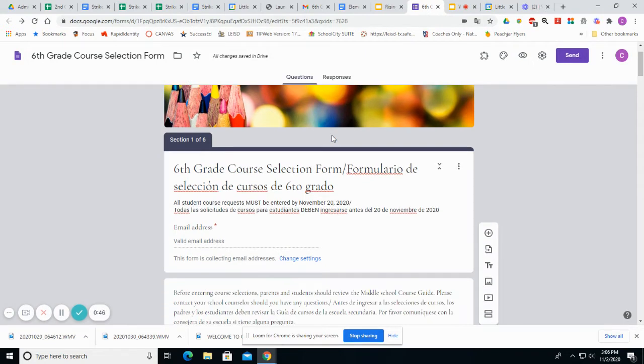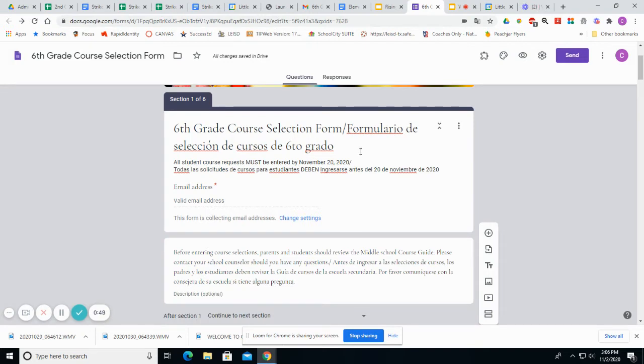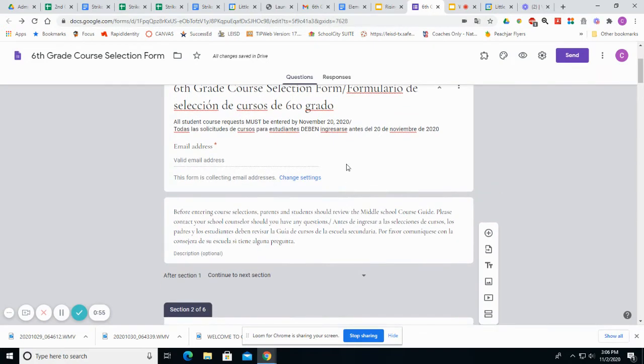As you go down the form, each one will have 6 sections. The sections are very brief and very quick, but let me take you through those. Section 1, just simply putting the student's email address so we know exactly who we're talking to. Also want to make sure that this is done before November 20th. We want to make sure that we have all the information going into your meetings with the counselor so that we can verify what you're doing, okay?